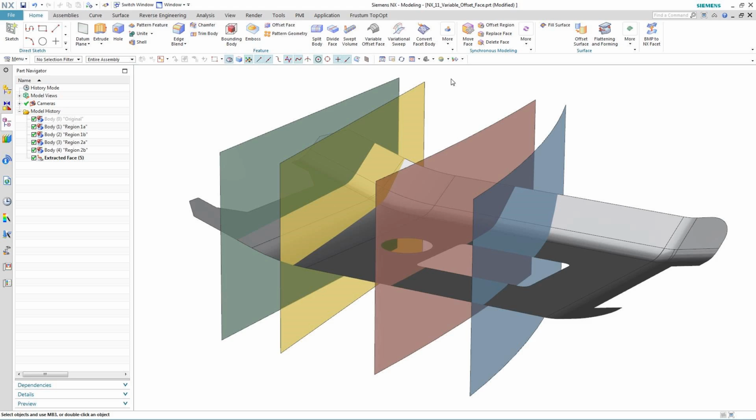So let's take a look at an example of where variable offset face can assist in the design process when creating geometry with variable thickness. The variable offset face command can be applied to either solid or surface geometry. In this case, we're going to apply it to the grey surface you can see. The other surfaces will be used to define the regions for the individual variable thicknesses.